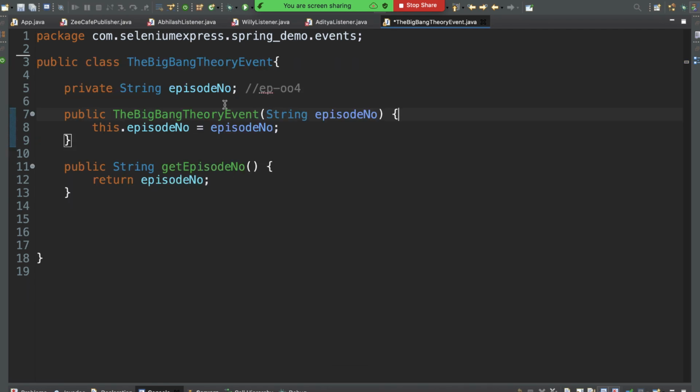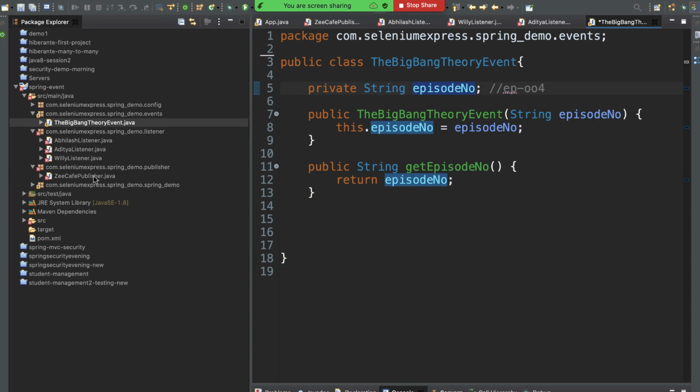Control-Shift-O. Now see, we have a simple POJO. We have an episode number here, and a constructor which initializes this episode number, and a getEpisodeNumber which is going to return the value of this episode number. Simple POJO. And now we can also fix this GCafe publisher.